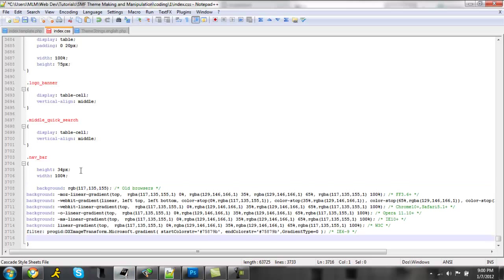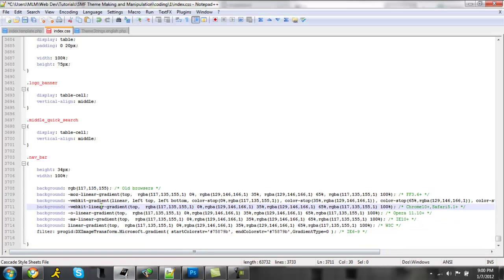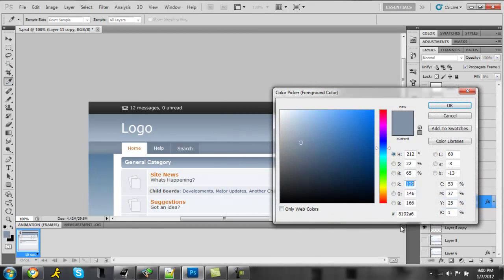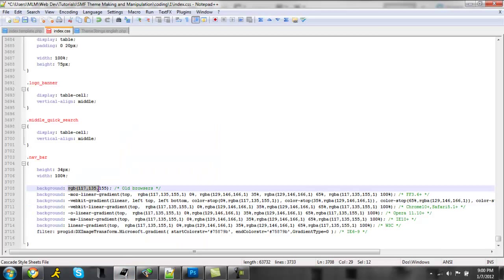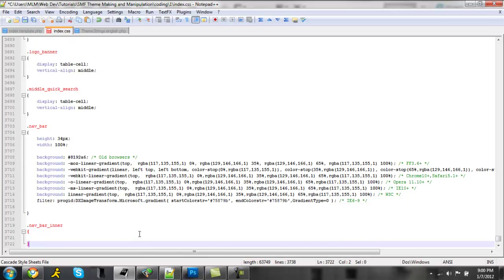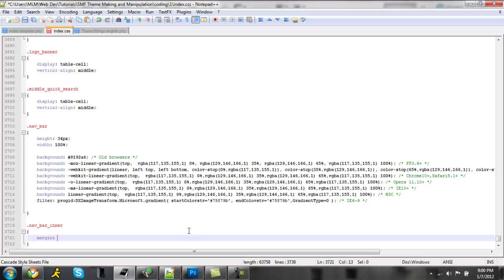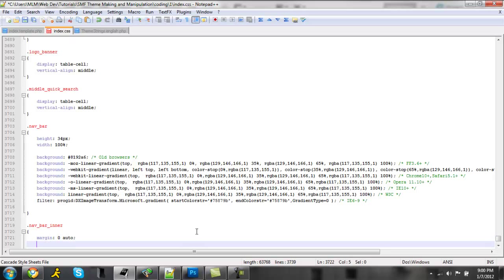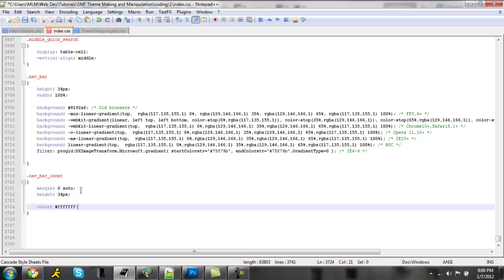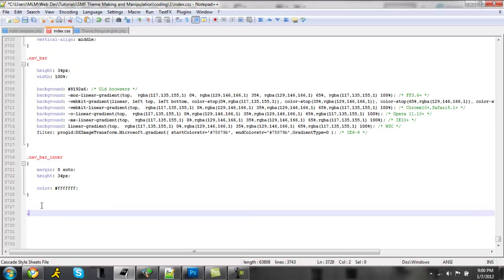So copy that, paste it in, and you can just leave the RGB if you want, but I like changing it to the hex code. And change it. And then we want to add the Navbar Inner. With the same thing, margin 0 auto, to make the auto margins, height 34 px and a color of FFF white. Okay. So now we gotta do the guts.